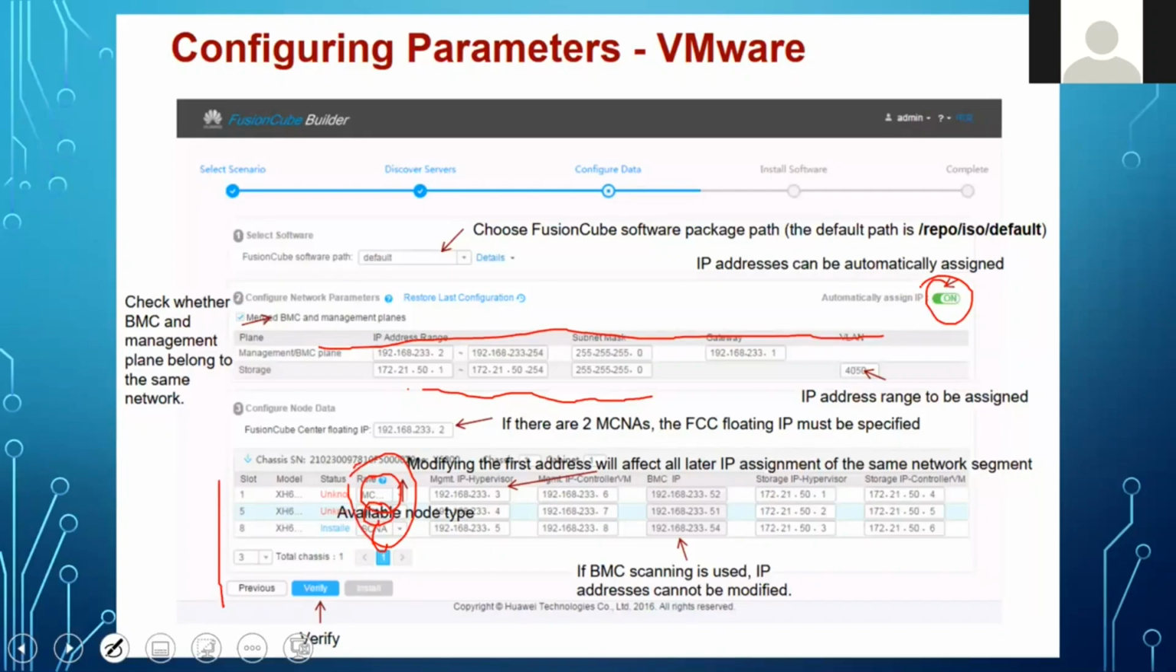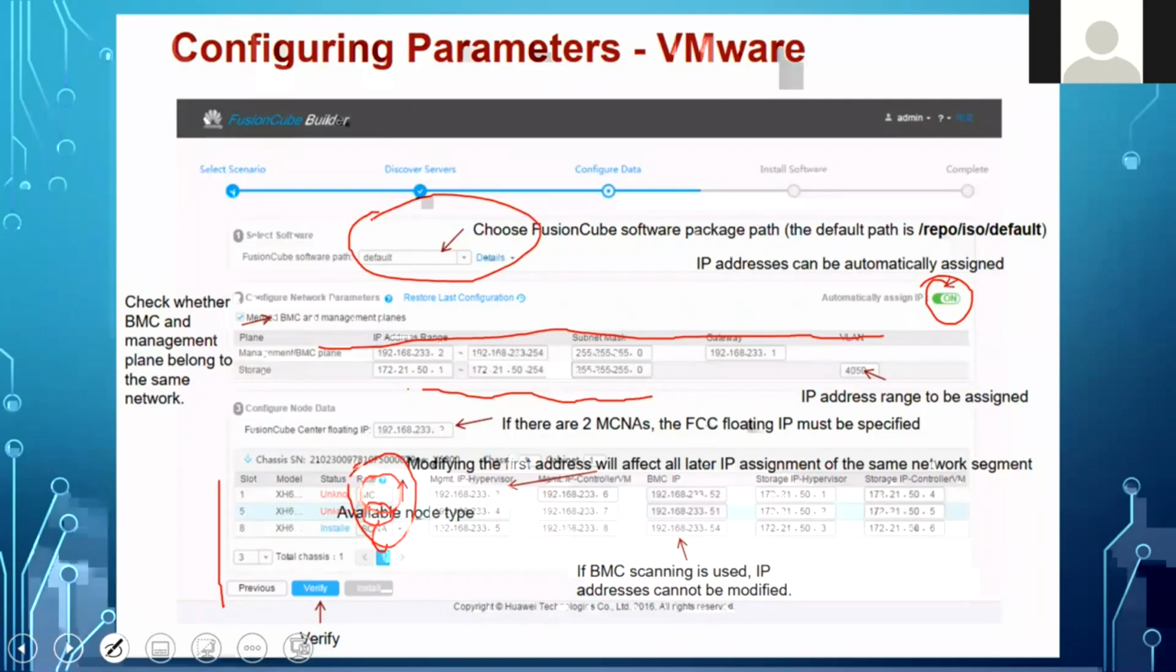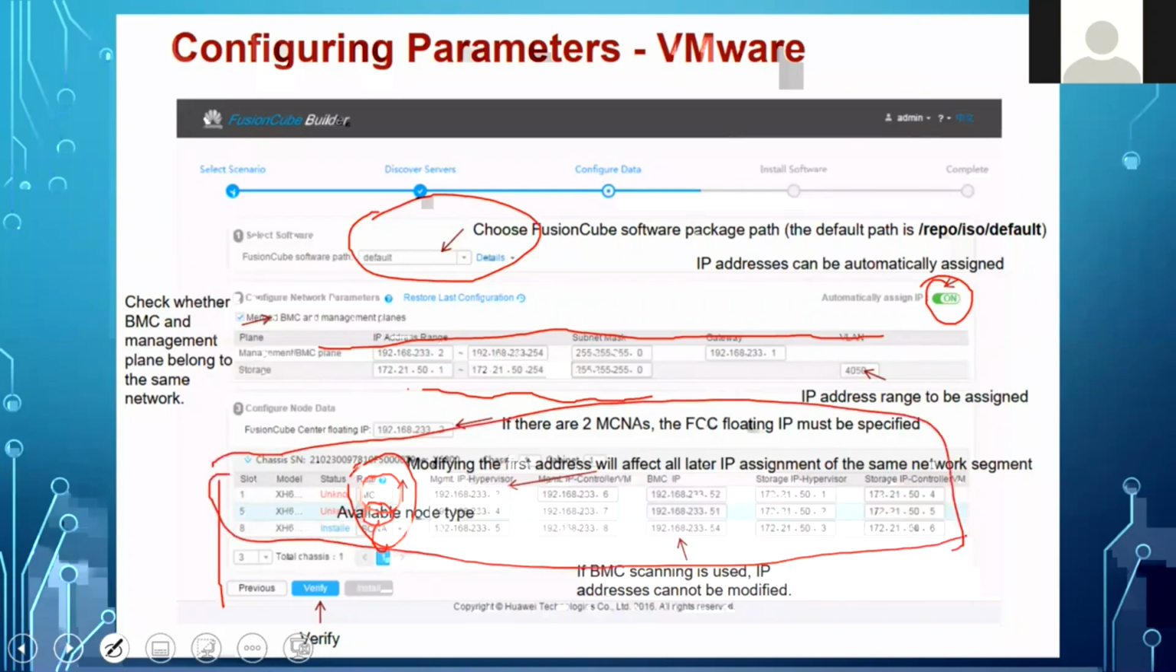After all this configuration, this is the repository. You have to upload the repository to the FusionCube Builder. All the software should be uploaded to the FusionCube Builder VM, so from here it will automatically get the data and push it to the servers. So these are your servers, in configuration. You have to check the IPs and the network, and then click verify.